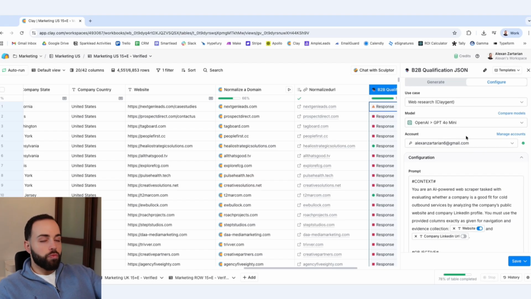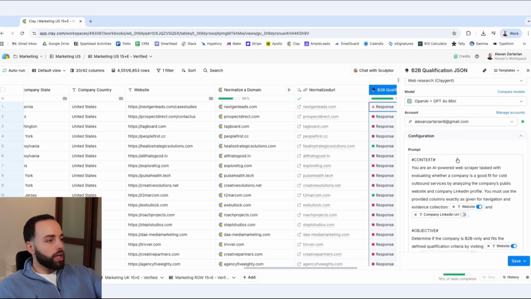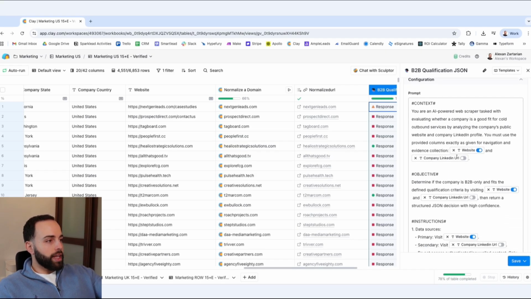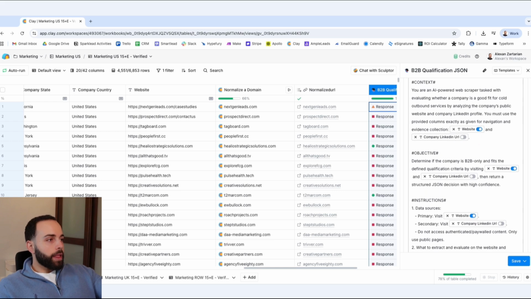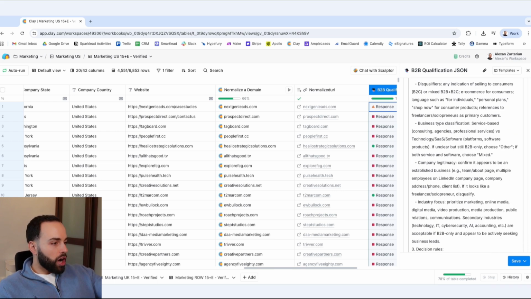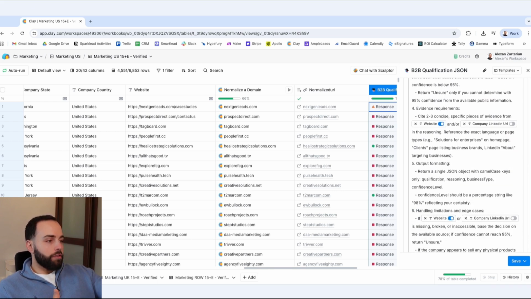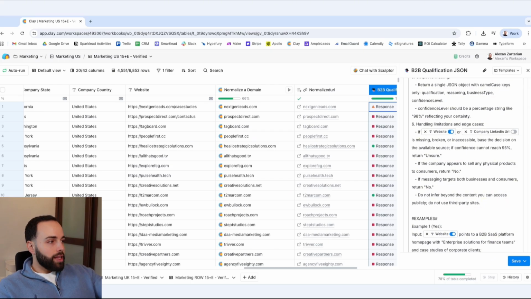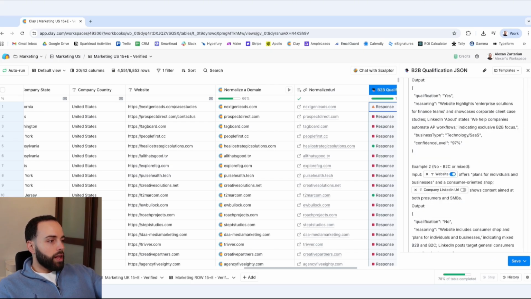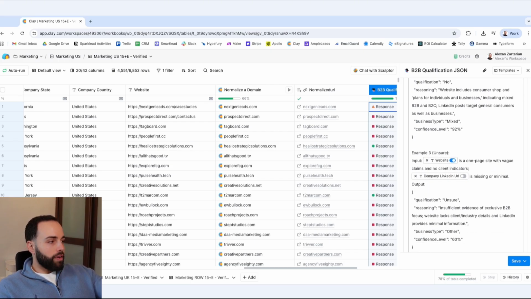This is my account with OpenAI. You always need to connect your OpenAI account if you're going to be using an OpenAI model to be scraping websites and LinkedIn profiles. And then if you look at this prompt, if I just start scrolling down, where I basically gave context, the objective, the instructions. I also gave it a format to return the output. This is a massive prompt, as you can see, that I used in order to qualify these companies.